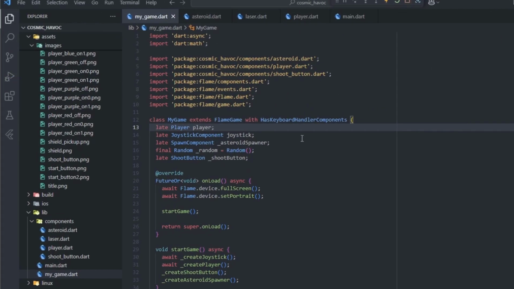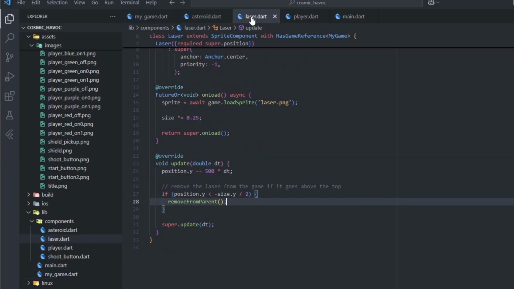Okay, next, we'll make it so when a laser hits an asteroid, both the laser and the asteroid get removed from the game. In order to detect collisions between components, we have to tell the game which areas of the components are hittable. For this, we add one or more hitboxes to the components. Let's start with the laser component. We'll add a hitbox inside the onLoad method.